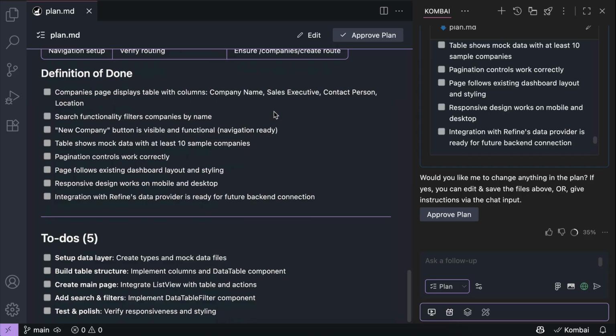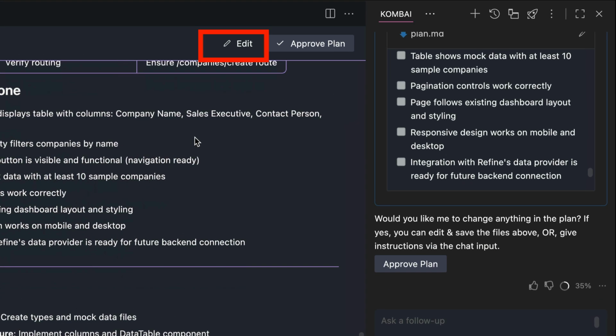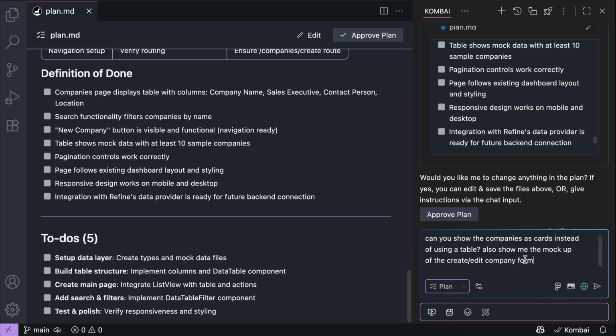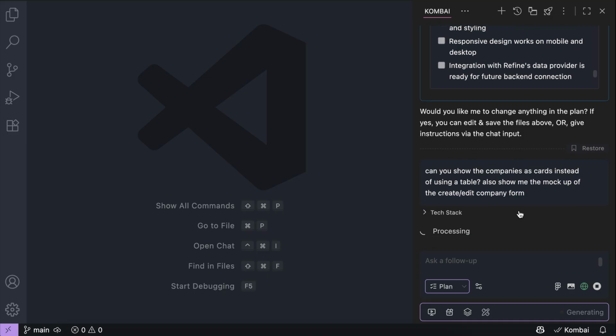It has just enough detail that we can understand what the agent is going to do. And since this is a markdown file, you can edit this file manually if you want to, or just ask Kombai to change the plan for you by using the chat box. For example, I'm going to ask it to show the companies as cards instead of tables, and also show the mockup for the create edit company form. Press enter and let it process the request.